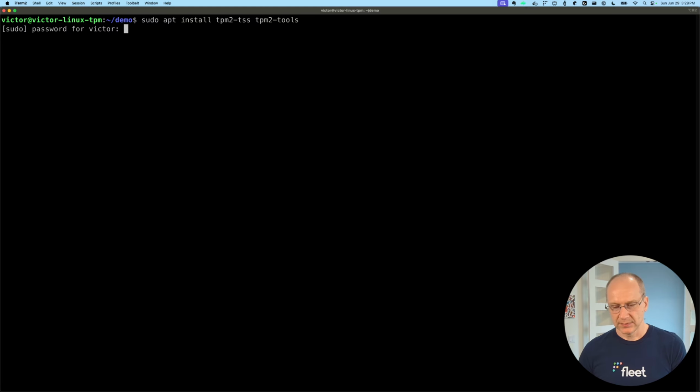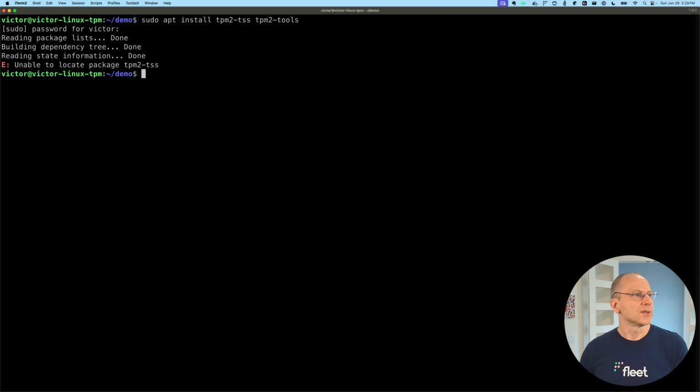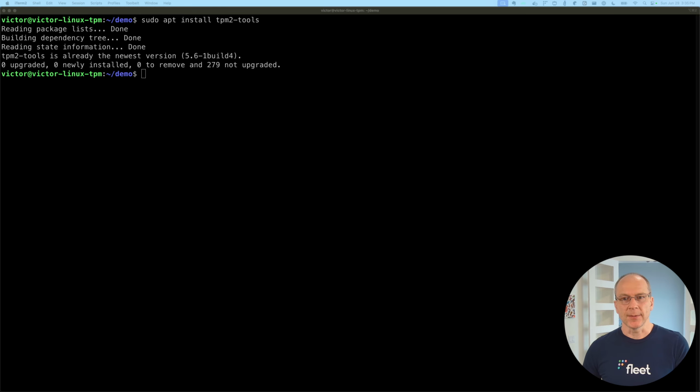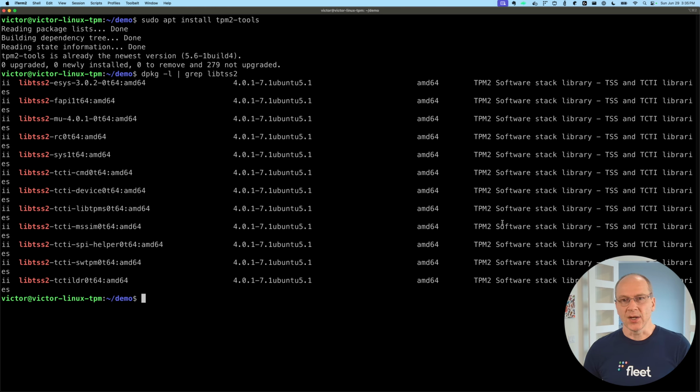I have these installed already. Unable to locate package. Let me look into that. Okay, so since I'm using Ubuntu, the TPM2 TSS is already installed. So I just need to install the TPM2 tools, which I already have installed. We can double check to make sure our TSS libraries are installed by just grabbing our packages for libtss2, and we'll see they are installed.